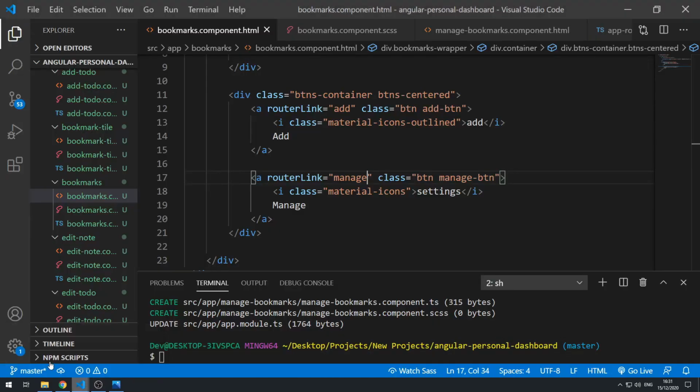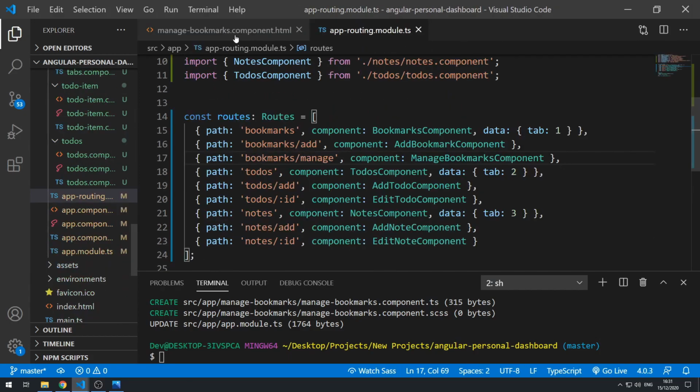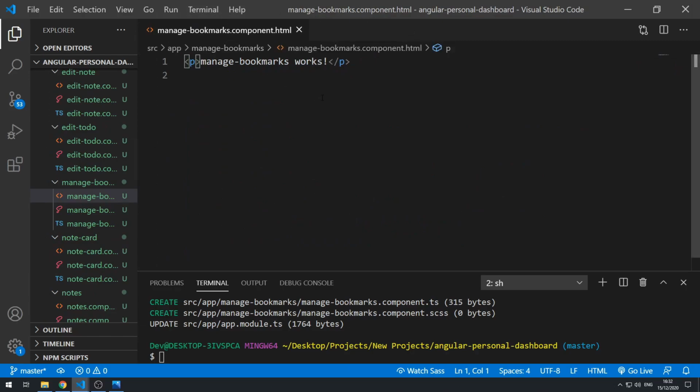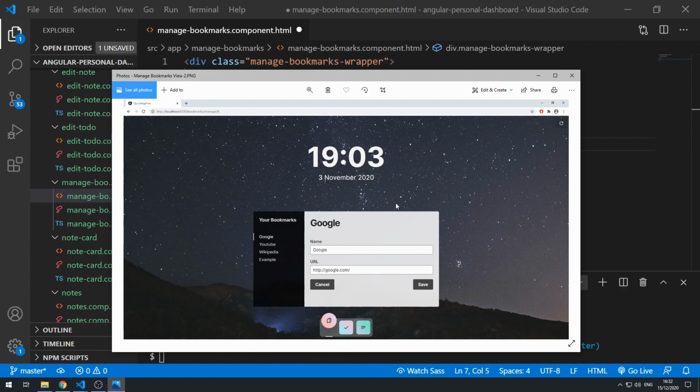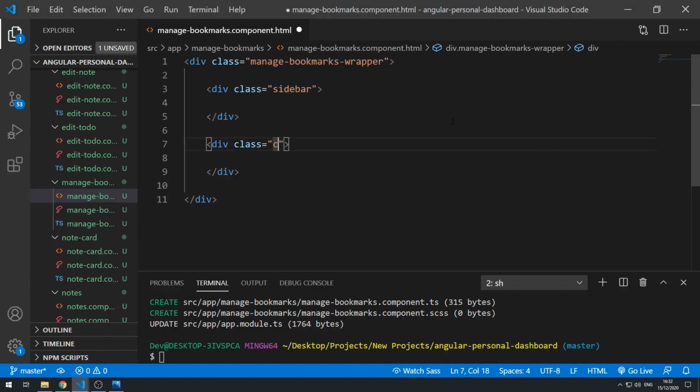Alright, so let's go back to the code here and close these for now, and just go to the manage bookmarks.component.html. Let's work on this. Let's get rid of this and create a div. This div will have the class of manage bookmarks wrapper. Inside there we're going to have a div which has the class of sidebar, and that's going to be for that sidebar. We're then also going to have a content section, which will be this area here on the right. So I'm going to create a div which has the class of content.